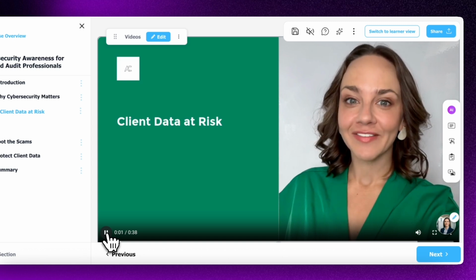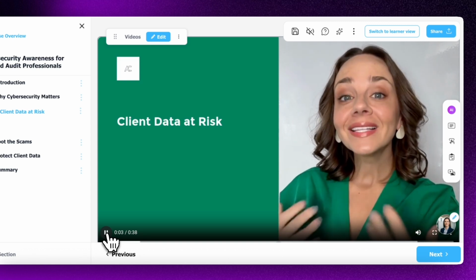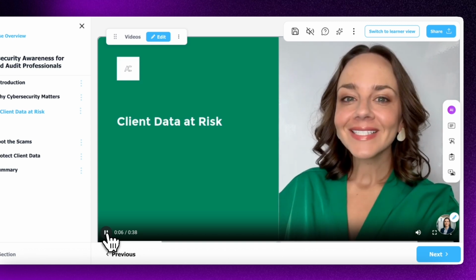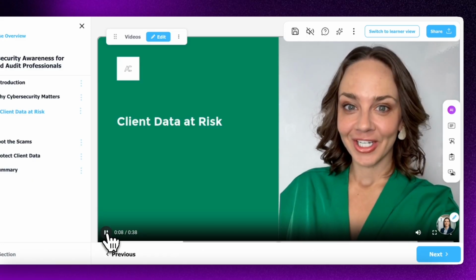Trust and careful management of information are crucial. When client data is compromised, the consequences can extend beyond just numbers on a spreadsheet.